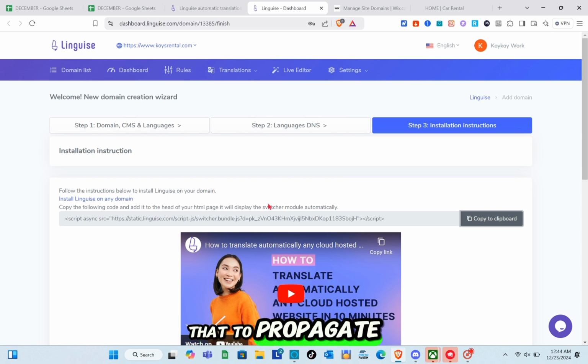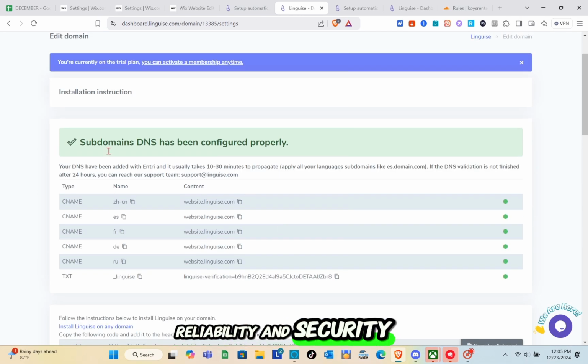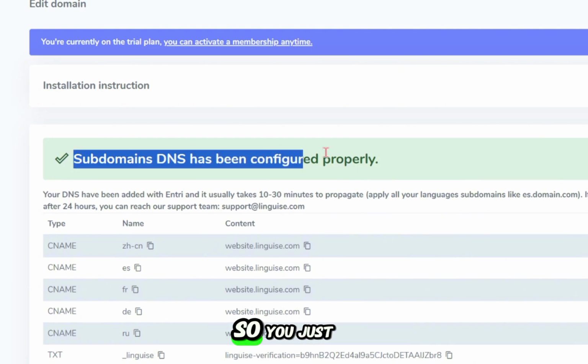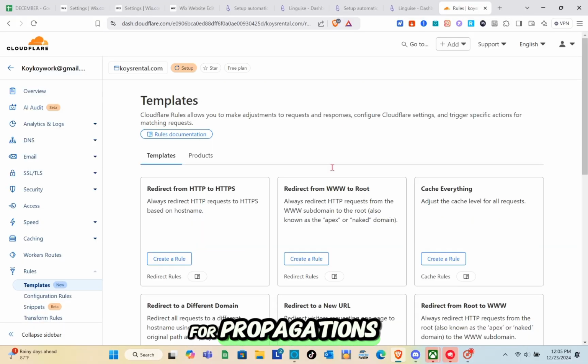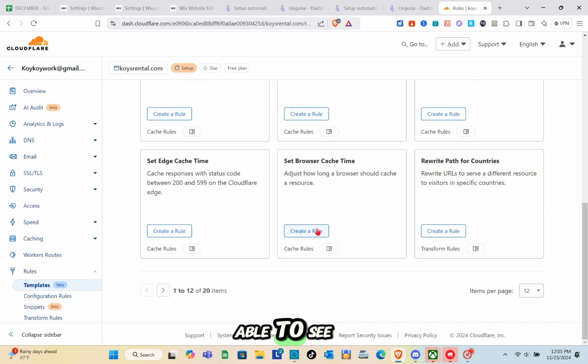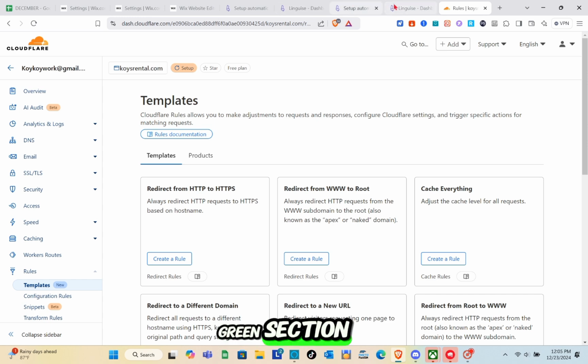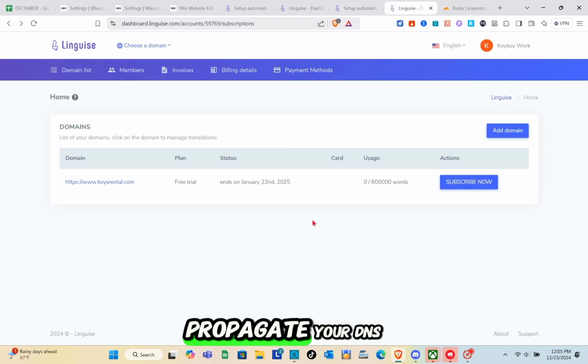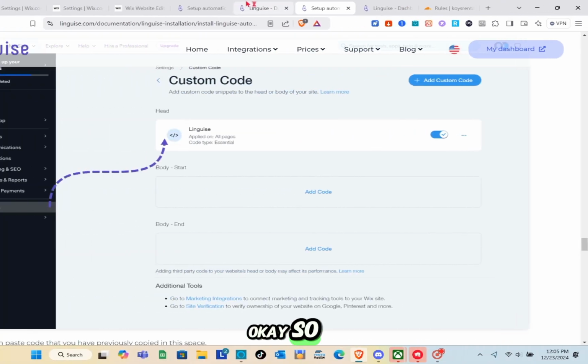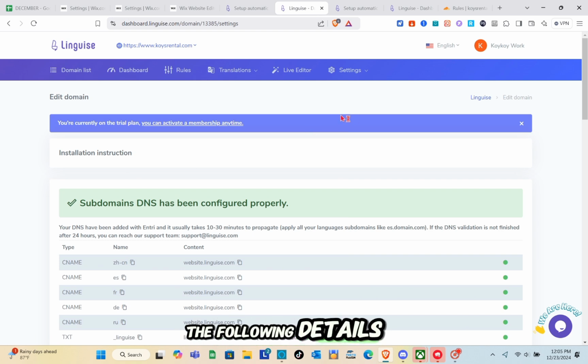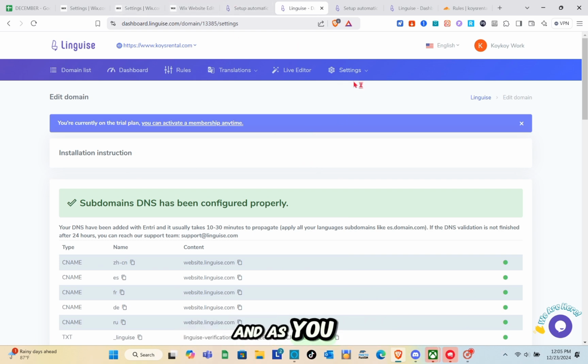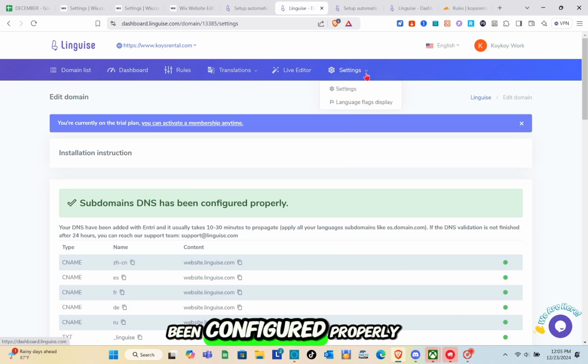So to propagate this one, we have to log into our Cloudflare. It is a leading web infrastructure and cybersecurity company that provides a comprehensive suite of services to enhance the performance, reliability, and security of website applications and networks. So you just have to follow the instructions for propagation, and after that one, you'd be able to see this green section. It means that you have successfully propagated your DNS. Okay, so we have here the following details on how you can do that. And as you can see, your subdomain's DNS has been configured properly.